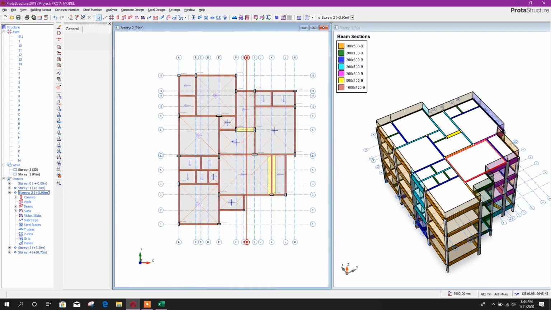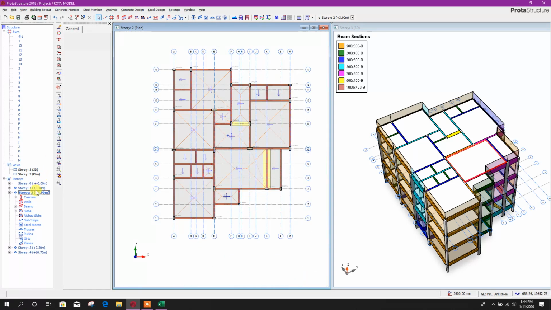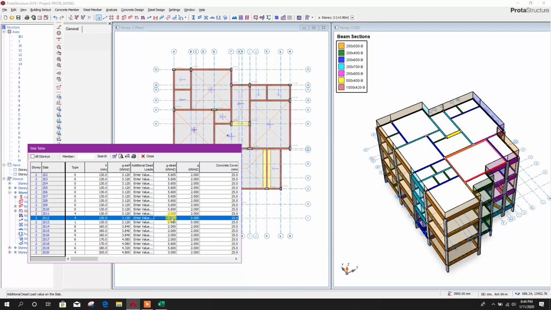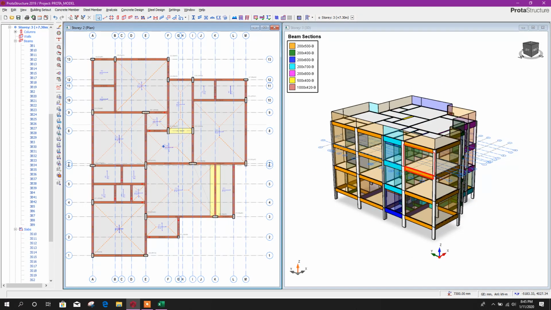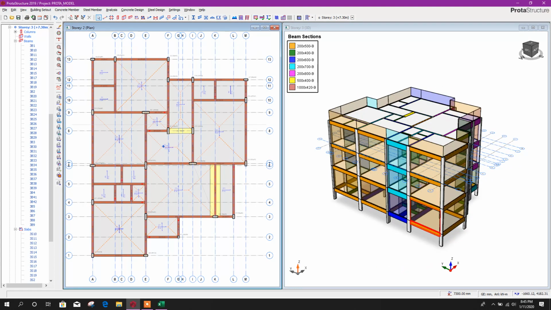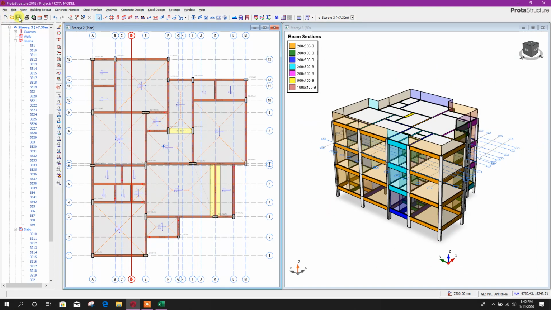Story 2 also, we will select slab, here 2, 2, 2, 2, close this one. 3-storied building modeling with loading finished in Pro. This structure also. Now save this one.